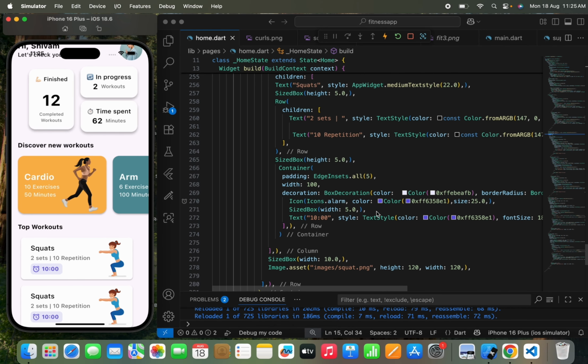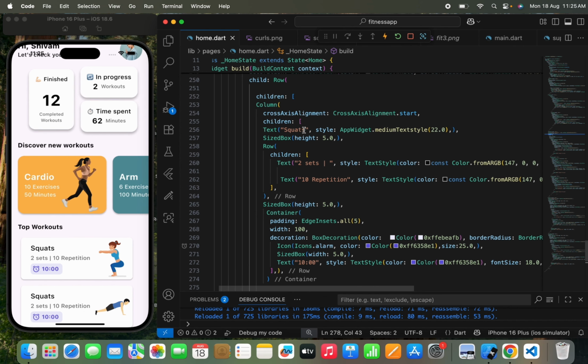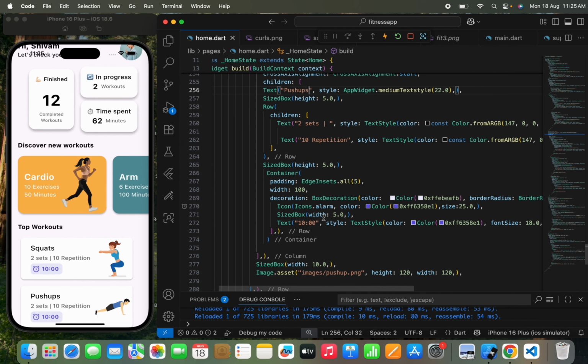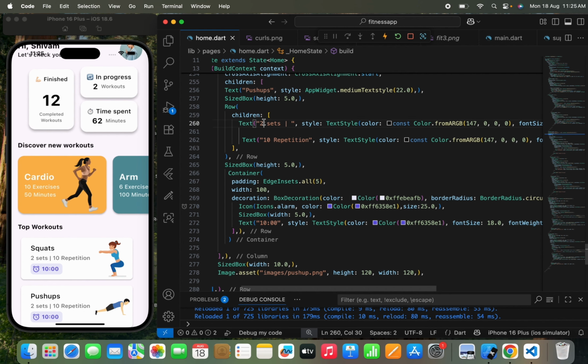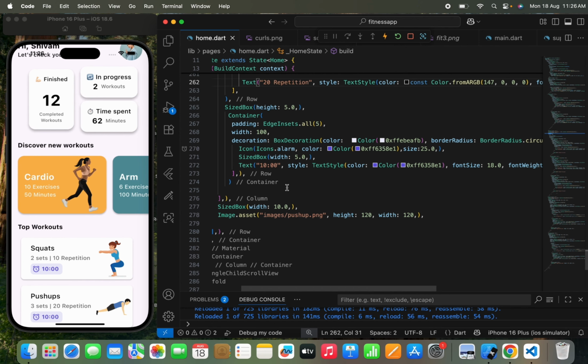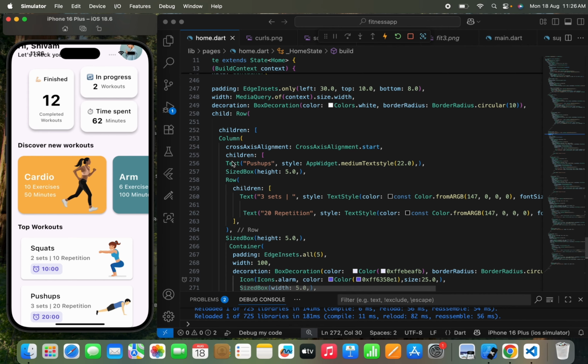Now here I need to show our second exercise, which I think is push up, right? So write push up. Okay, and here I just need to show push ups. We need to do, I think, 3 sets will be enough. I don't know, I'm just keeping a random number over here, and we just need to pass 20 repetitions. The time it is going to take is like 20 minutes. We need to give 20 minutes to do this. Now this was the second workout.